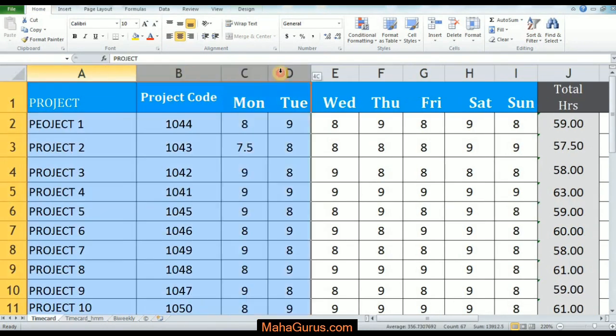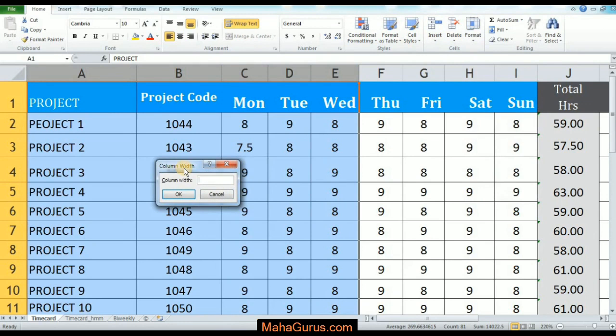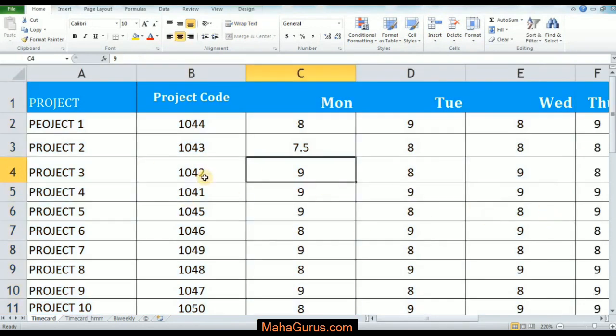Similarly, you can select multiple cells and apply the changes depending upon the needs, like here I'm entering 15 and OK, get it.